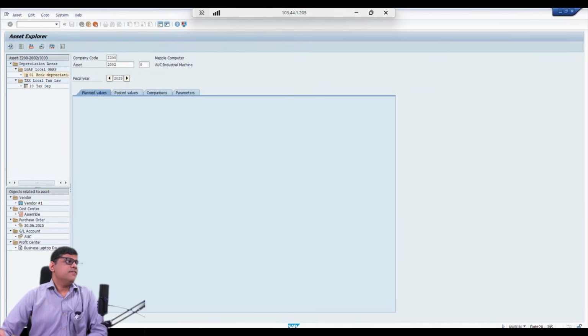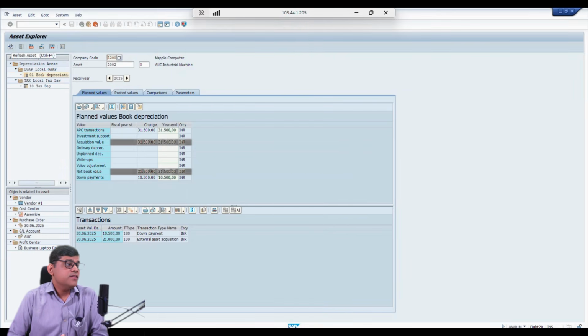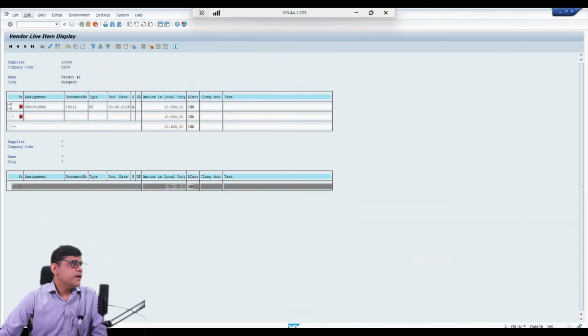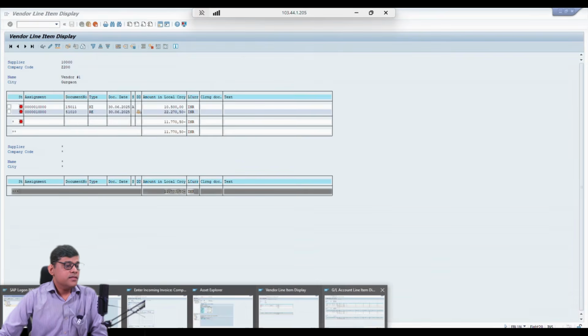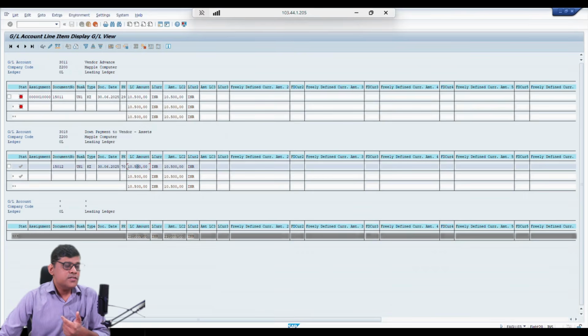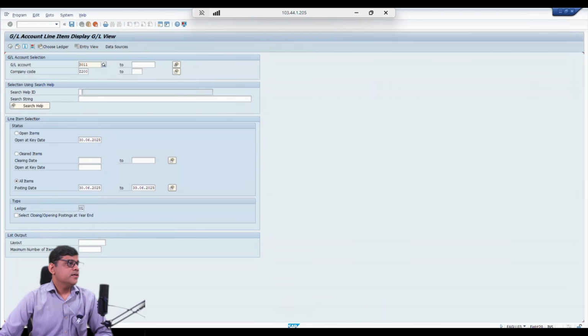So refresh. This is our asset data. Now you can see the asset updated with 31,500 because that clearing is not completed. So that 10,500 is also capitalized and 21,000 is also capitalized. That's why it is updated with 31,500. Then coming to your supplier data, 22,270, this is your payable, right? And now the GL also should be updated. Now vendor advance 10,500 debit. One credit entry should be there for this payable balance. So that needs to be included also.